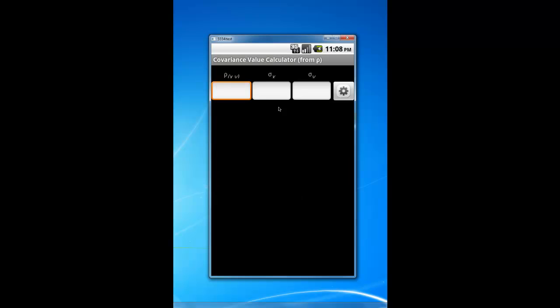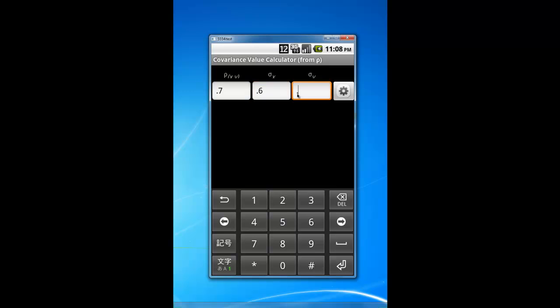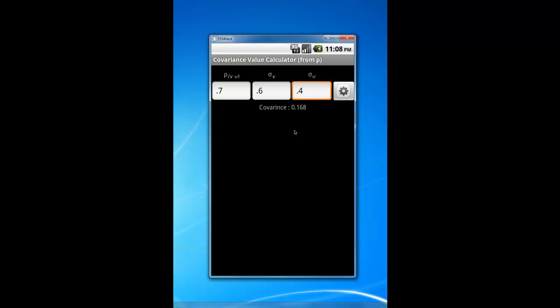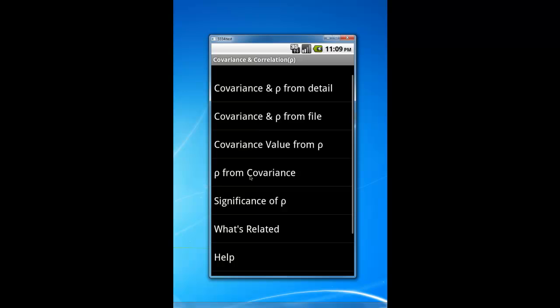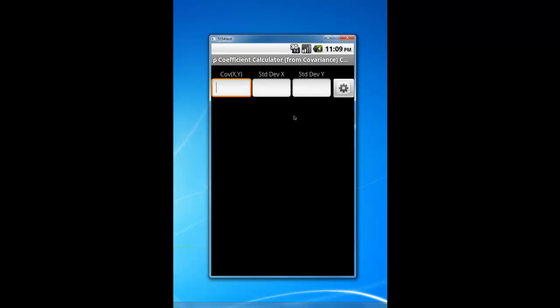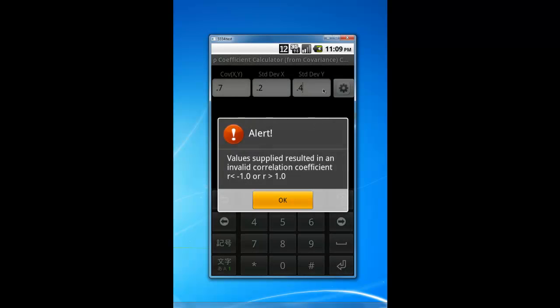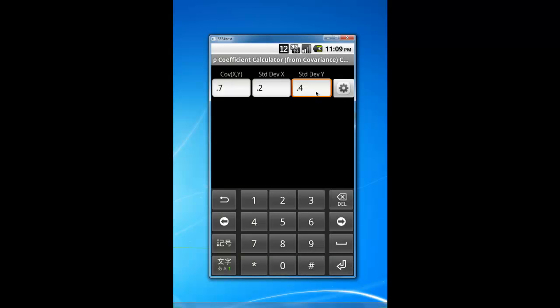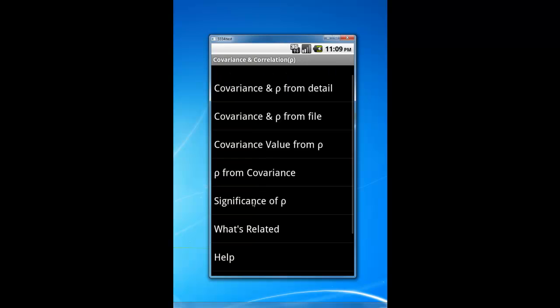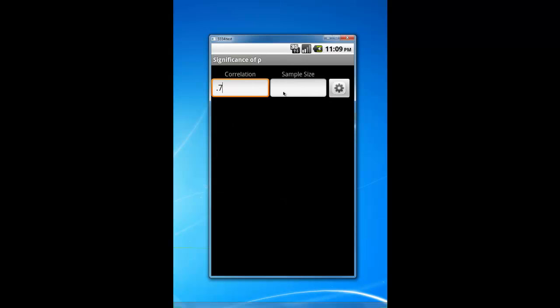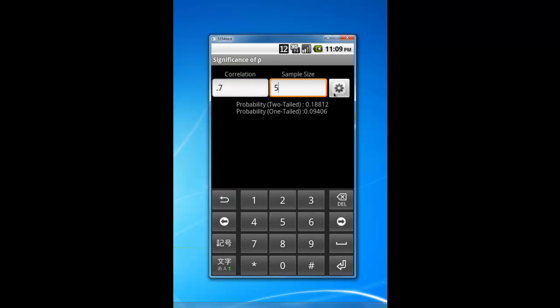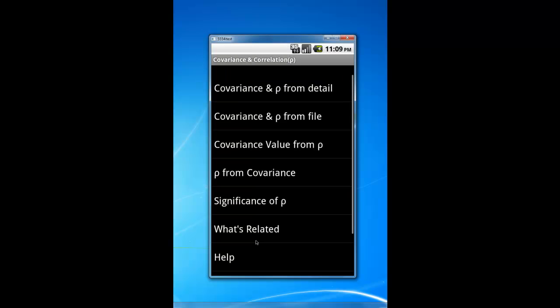Covariance value from correlation, say 0.7, this is 0.6, this is 0.4, this is the covariance. And correlation from covariance. So this is covariance, this is standard deviation, and we'll find out the correlation. And significance of correlation, 0.7, sample size is 5. So this is the 1-tail and 2-tail probability.